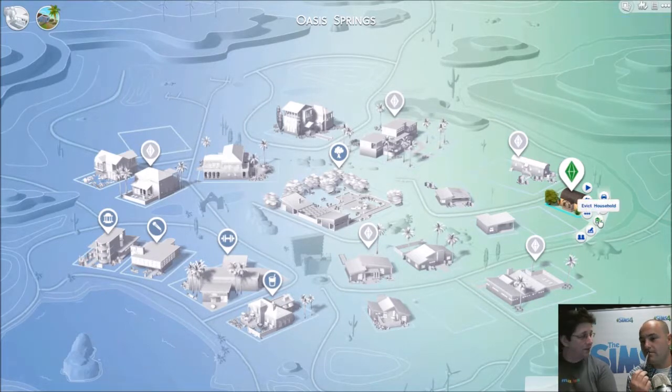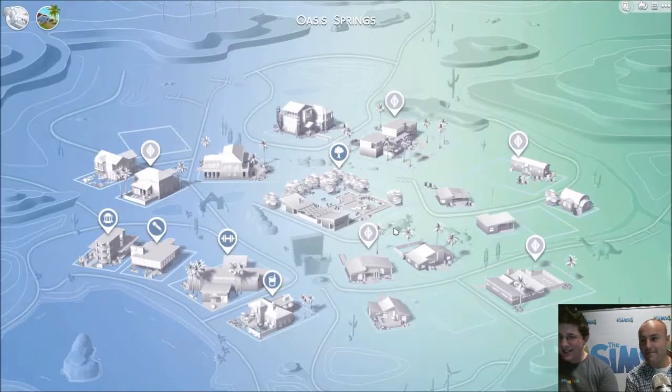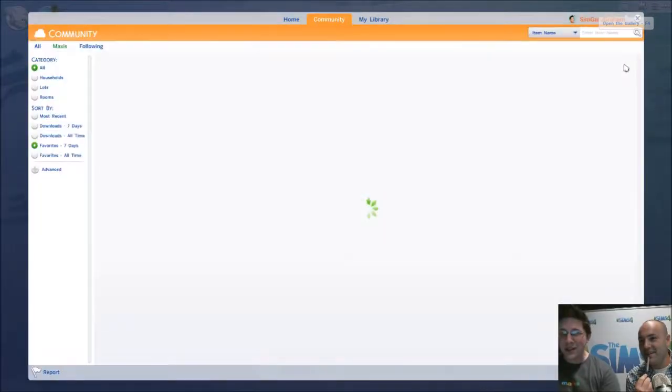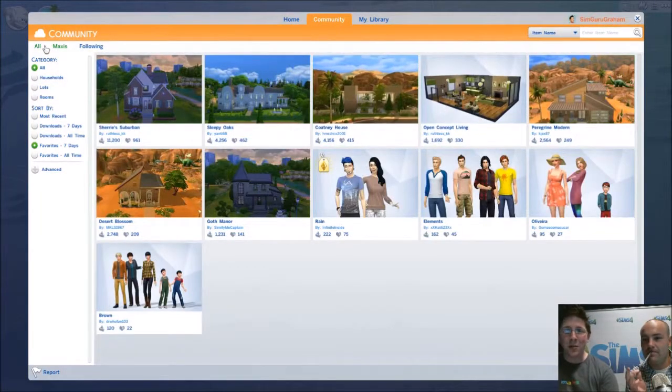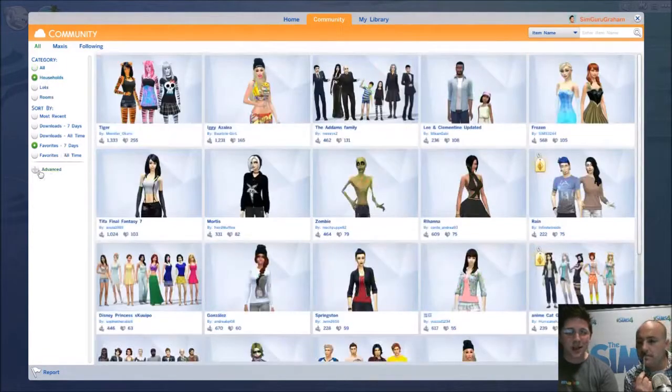So let's evict this household entirely out of there. All right. See ya. And we can grab a new one. So why don't we hop back on the gallery and do that? So again, I'm going to go back to the all sort here, and let's look for filter by households this time. And we've got some cool advanced stuff here as well. So if you just want certain size families, we can do that as well. I'd say 2 to 3.